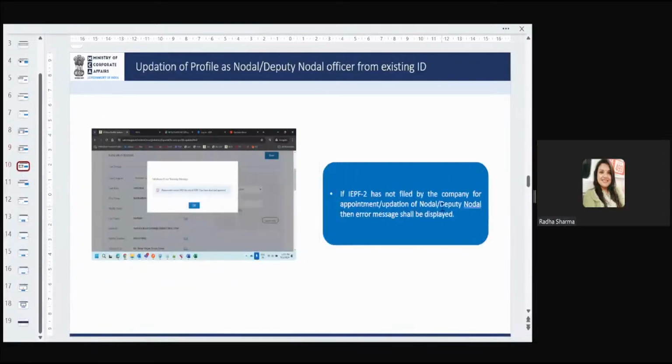If the IPF2 is not filed by the company for appointment, then the user gets an error: please enter the correct PAN for which IPF2 has been filed and approved.